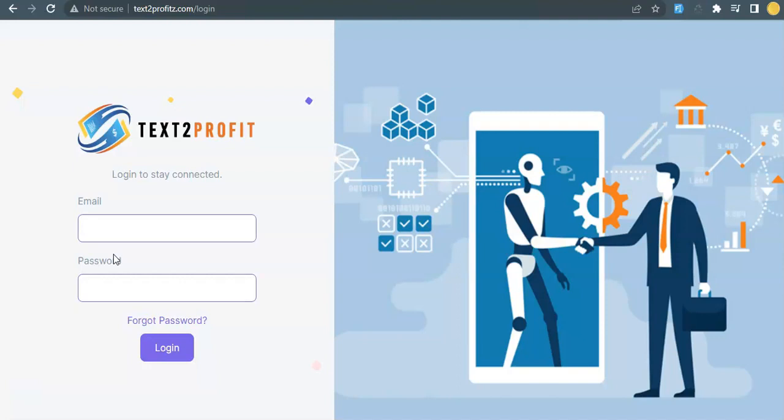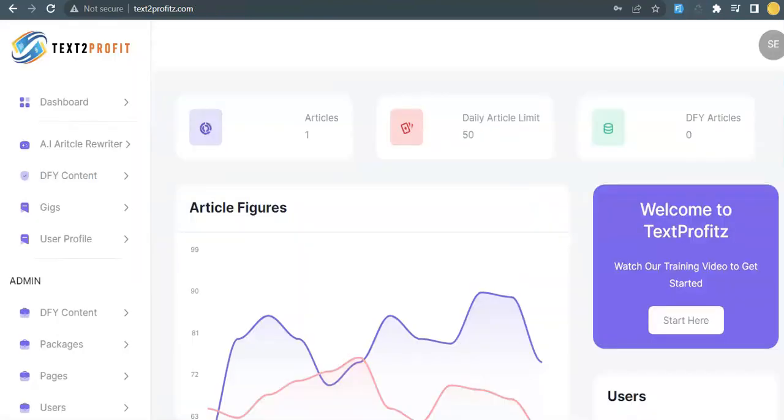Now, first things first, you're going to need to log in to Text2Profit by clicking on the link text2profit.com/login. So once you have clicked on the link, this is what you're going to be seeing, where you would need to log in using your email address and your password. So once you've logged in to Text2Profit, this is what you're going to be seeing.